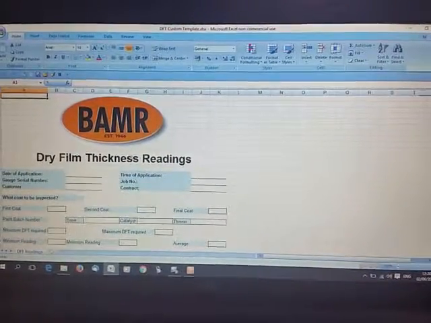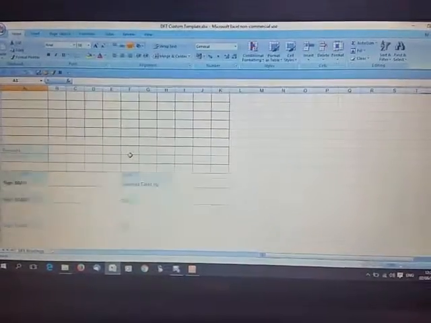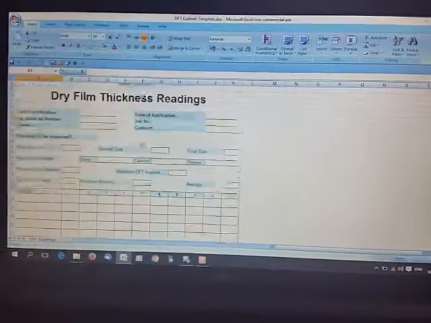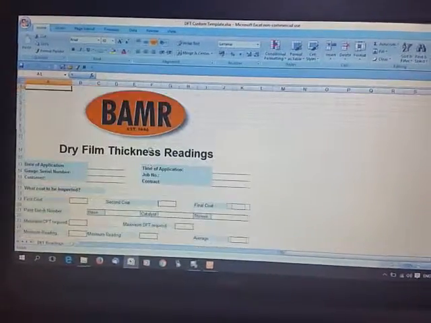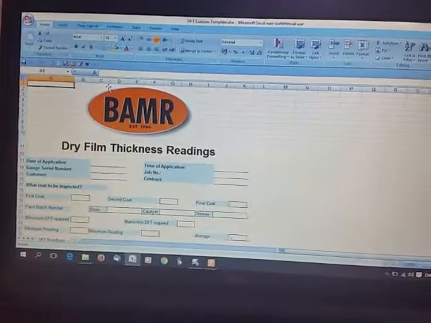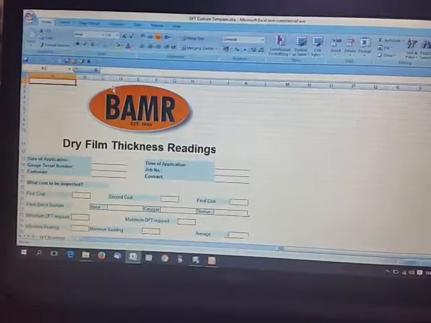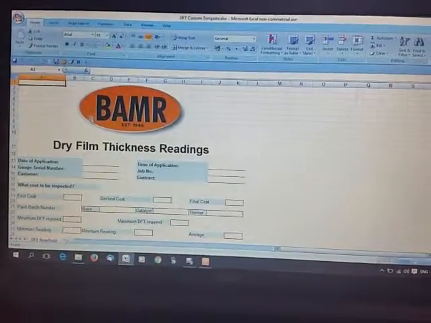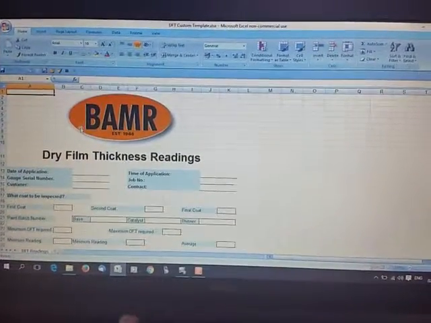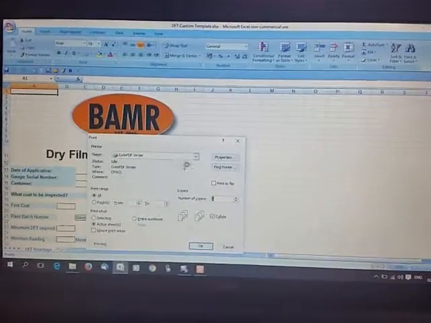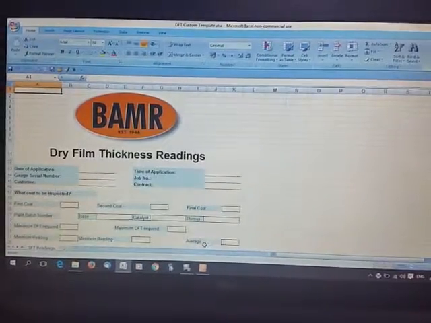Some companies have their own style of report. So I've got an example of one here. First step we're going to do is PDF it. Use Qt PDF Writer.